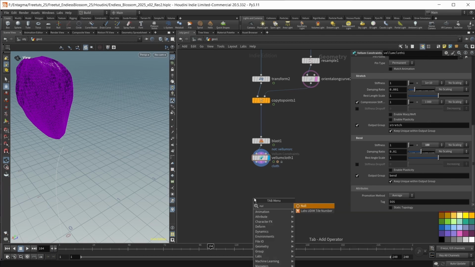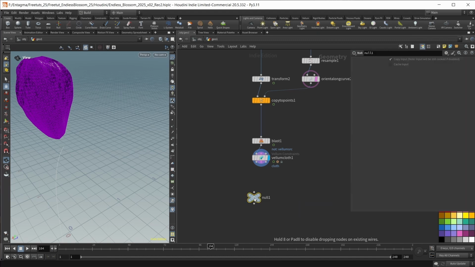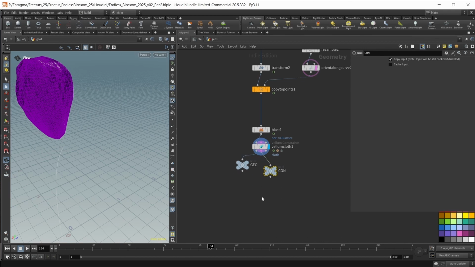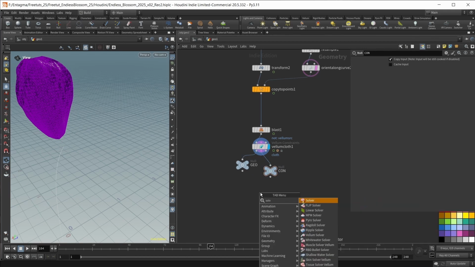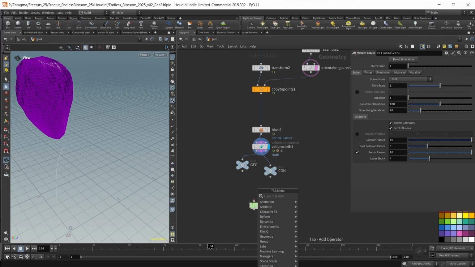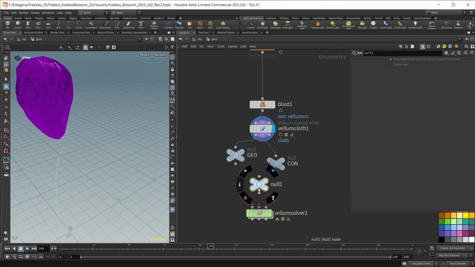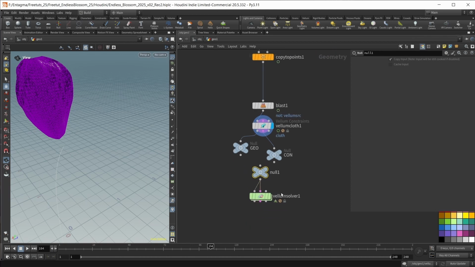And then what I'm going to do is I'm not going to wire it into a Vellum solver, but instead I'm going to set up two nulls, two reference nulls, both for my main geometry and then also my constraint geometry like this. And what I can then do with both of those nulls is I can finally drop down a Vellum solver. On this Vellum solver, to make it happy, I just want to drop down one other null connected to nothing and wire it up to the first input so we don't get an error anymore.